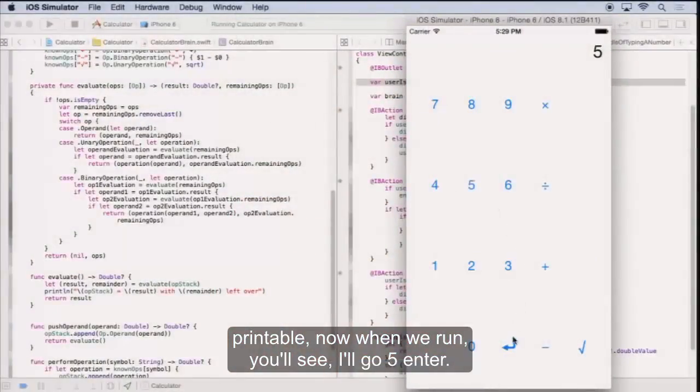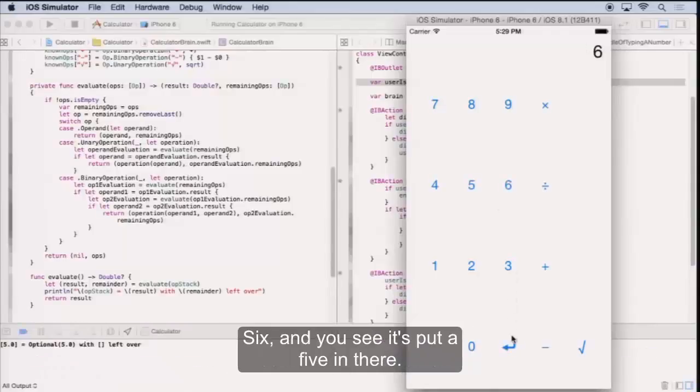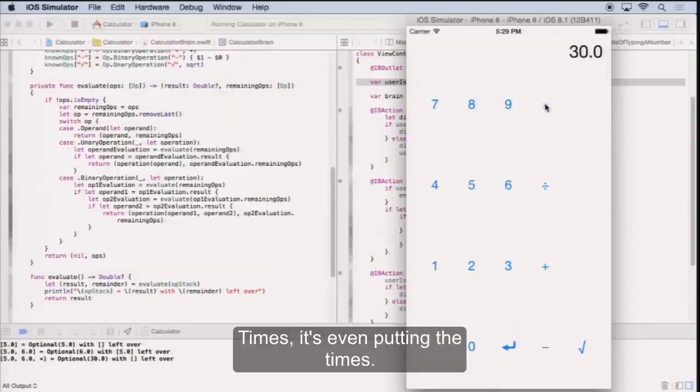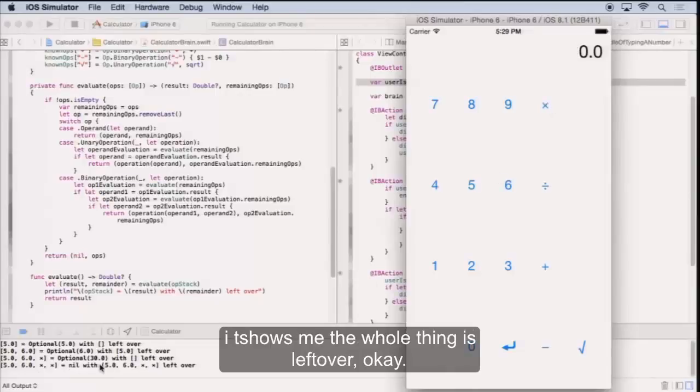So if you do those two things, put description and Printable, now when we run, you'll see I'll go 5, enter, 6, and you see it's put a 5 in there. There's a 6, times, it's even putting the times. If I hit times again, now I get nil, and it shows me the whole thing is left over.